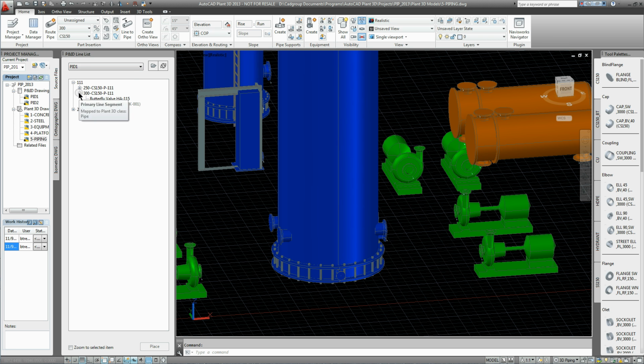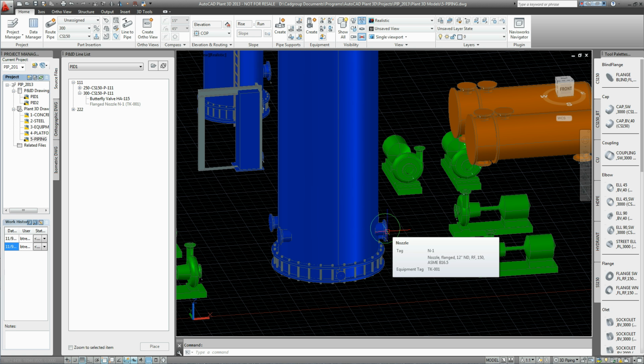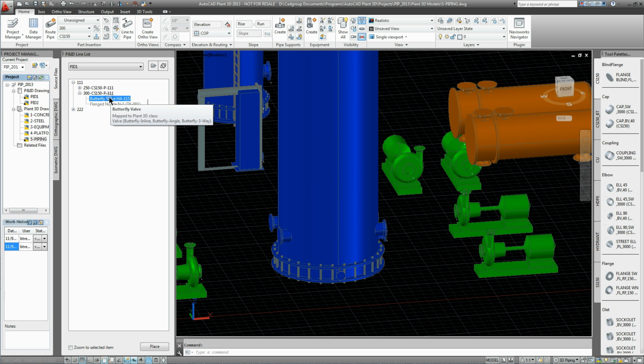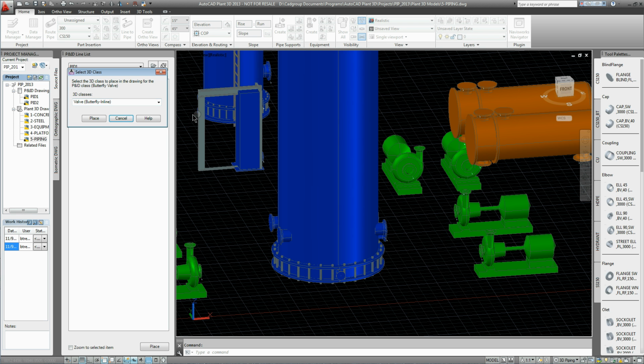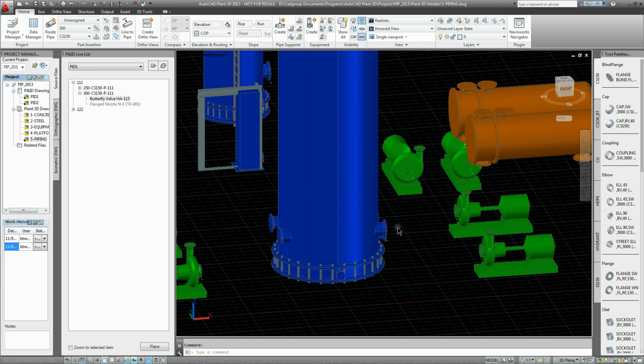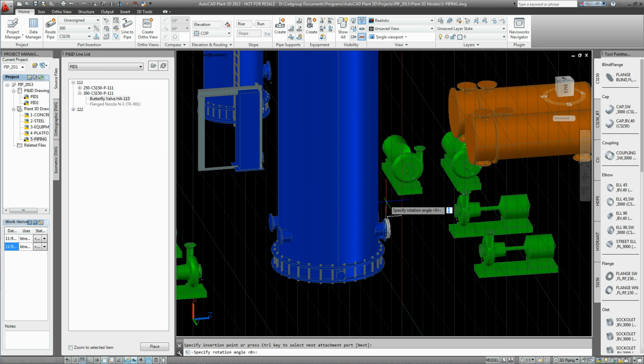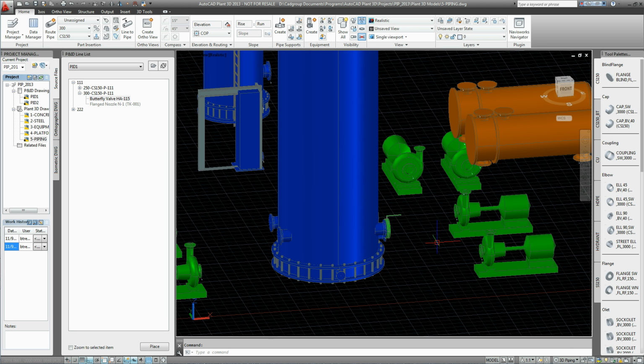Line 111, and I have a butterfly valve that I'd like to place against this nozzle, and a line that I'd like to route between the butterfly valve and the pump.